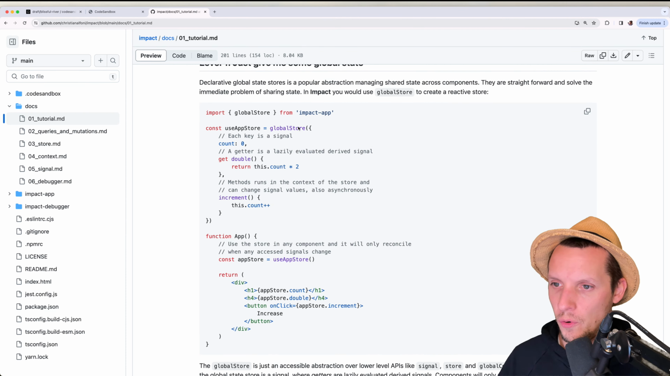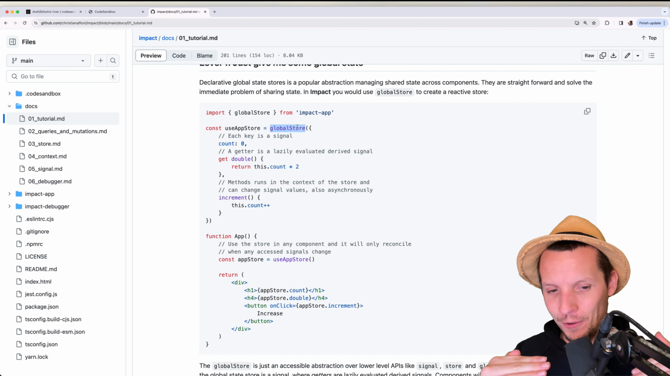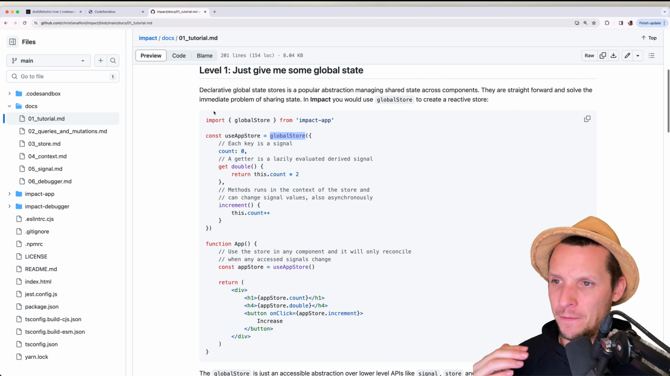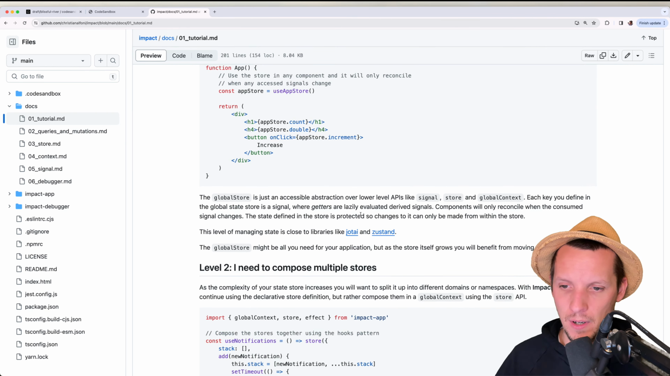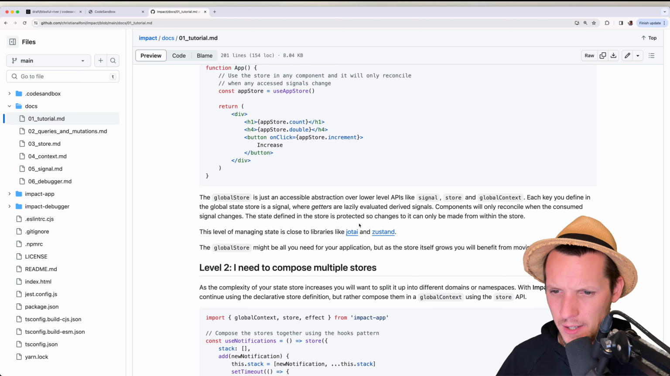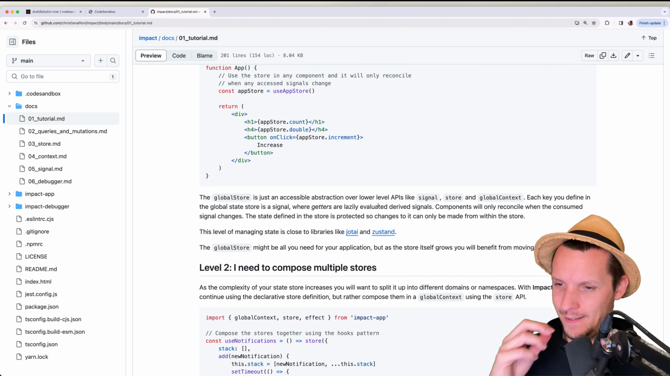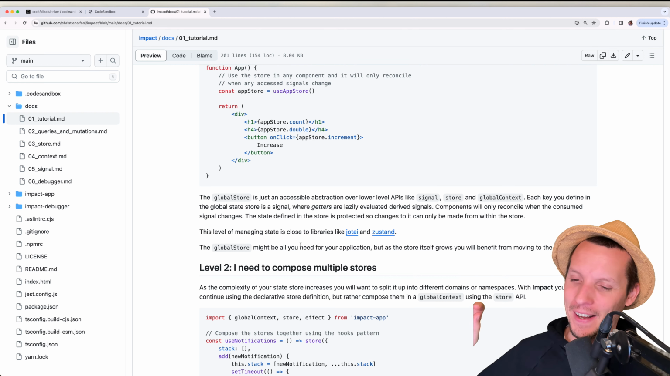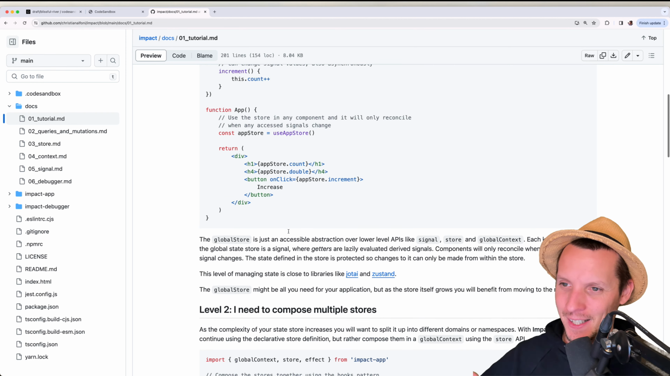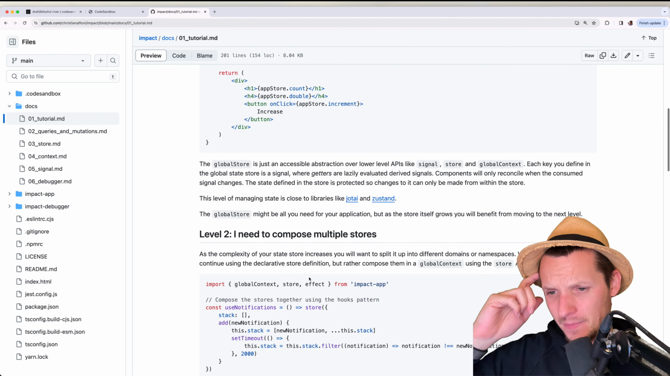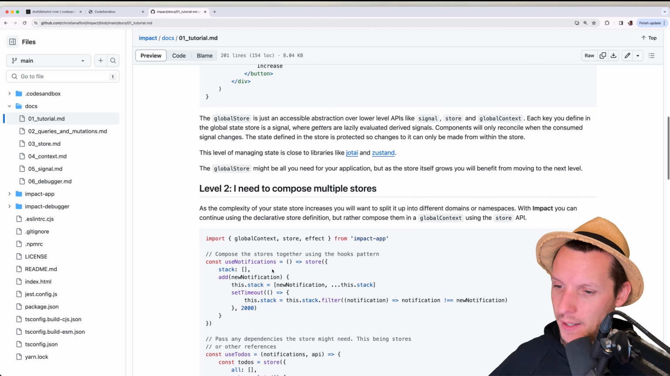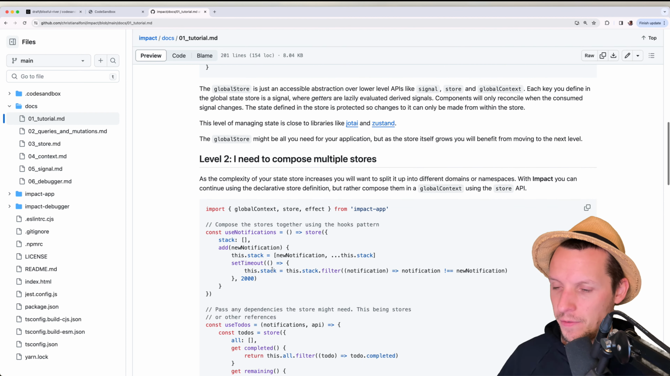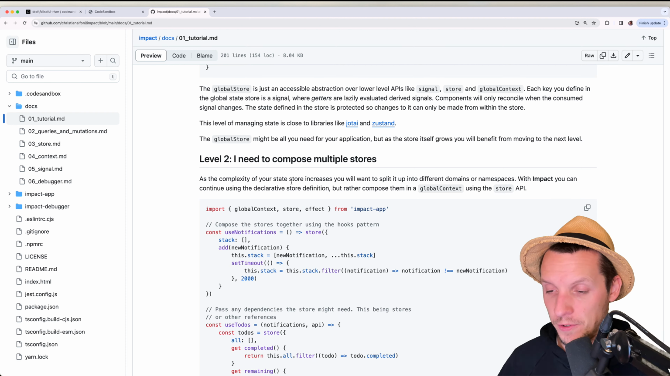But so the global store is built on underlying lower-level APIs. And maybe this is enough for you. And as I say here, this is very close to, is it called Jotai and Zustand, where you kind of just get into it. But then your application increases in complexity. You need to do more stuff in terms of state management.